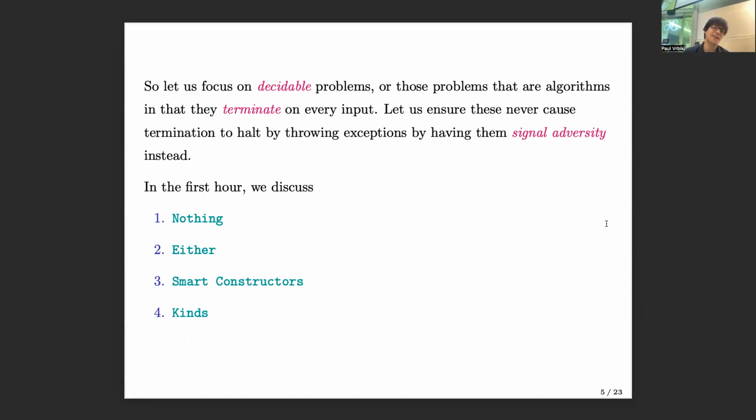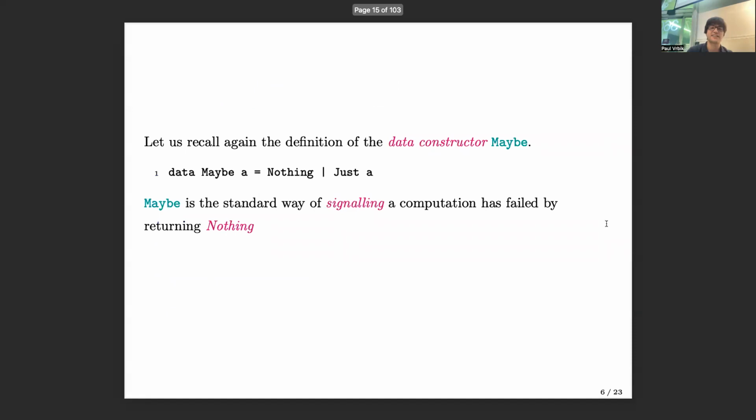Either is a data type that lets you combine two data types. So it's sort of like a union operator. We can use smart constructors to prohibit the instantiation of ill-formed data. And then I want to discuss kinds, which is sort of like a super type of the type classes. So there's one more superset that we have to discuss.